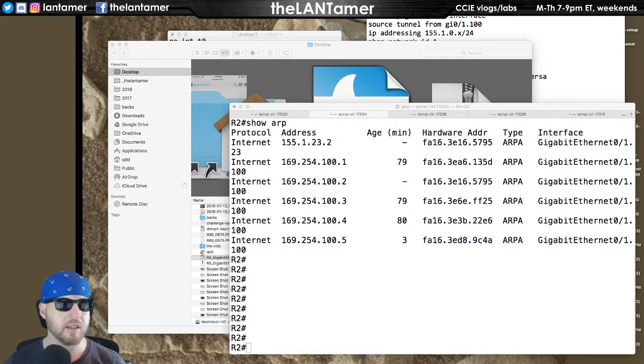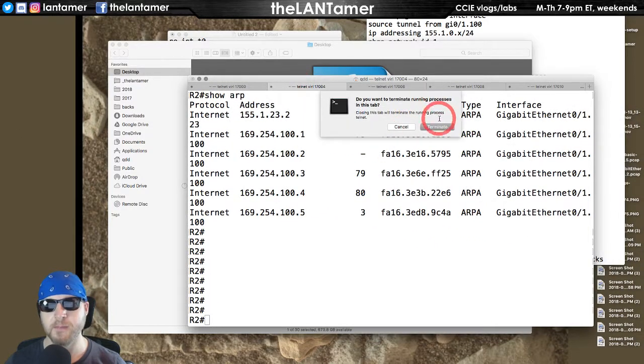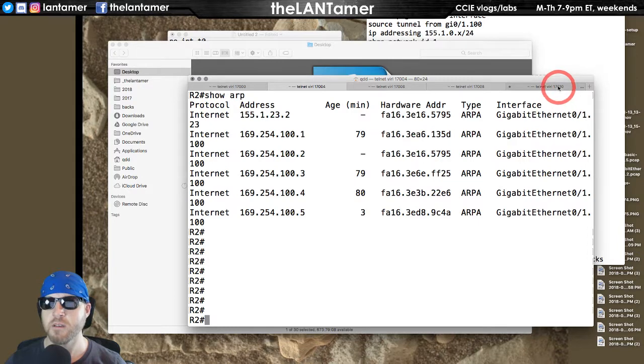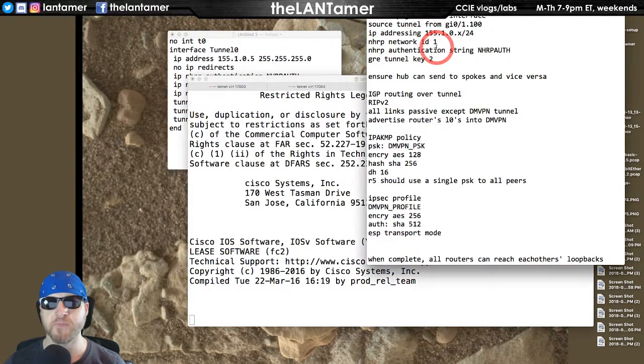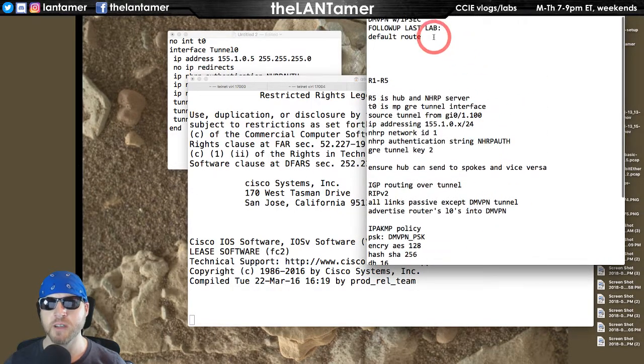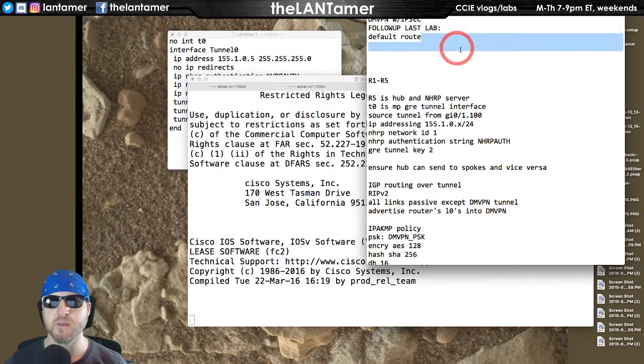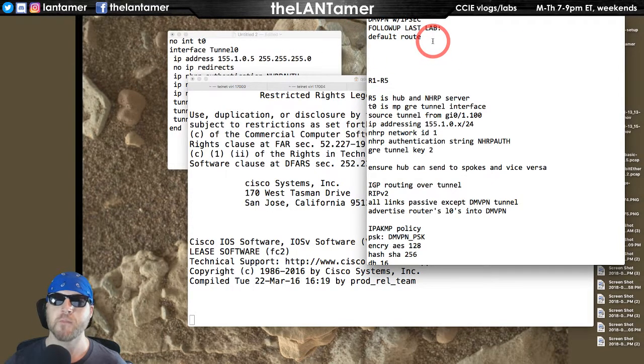I mean, seriously, I don't know what else to say. All right, we're going to watch this baby come back up. We're going to reconfigure it. And what I'm trying to get to is from the last lab, the default route. So we'll see what that says when it comes back up.